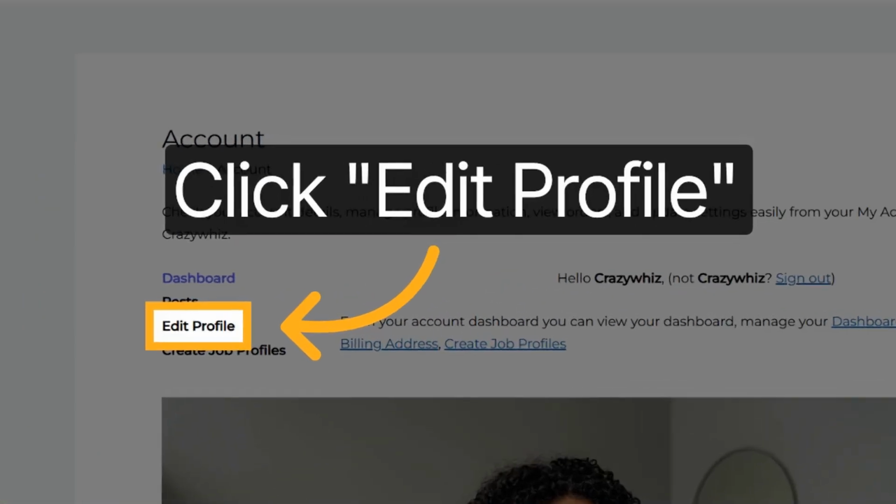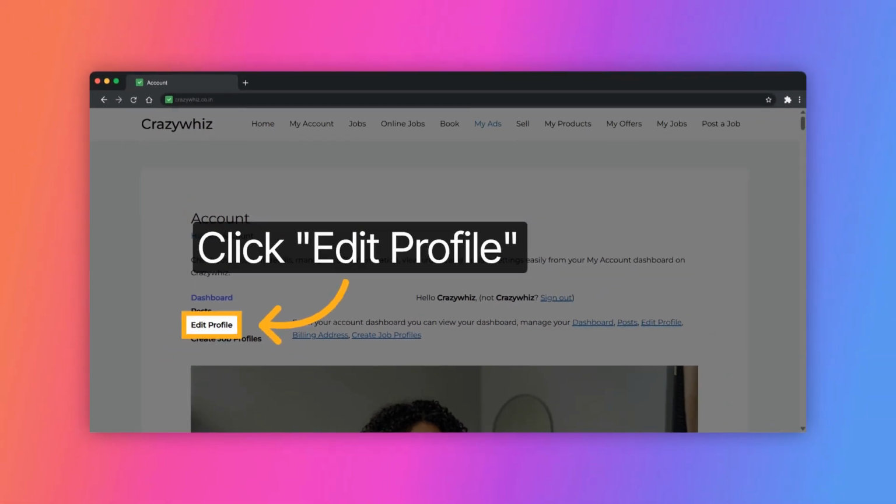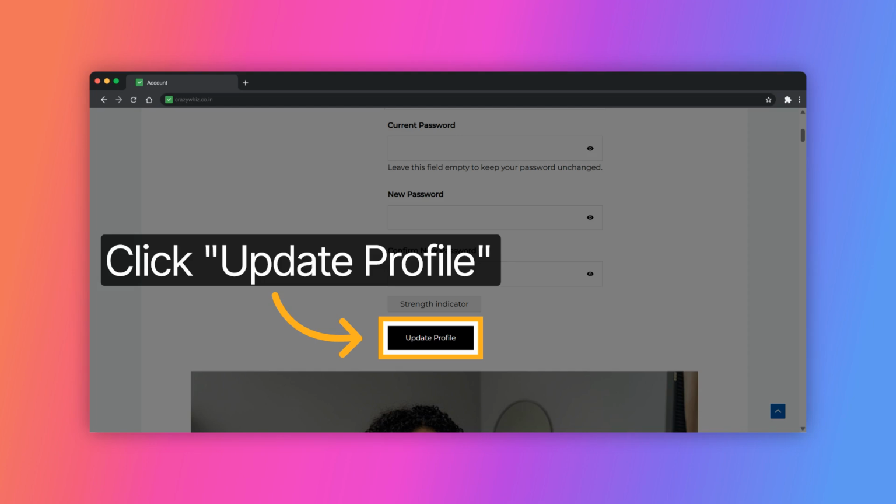Click My Account in the main menu and then click on the Edit Profile button to begin updating your employer information and ensure your account details are current. Click the Update Profile button to save any changes made to your employer profile and keep your information accurate.